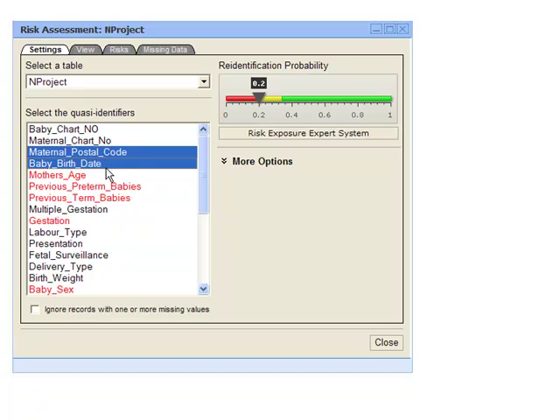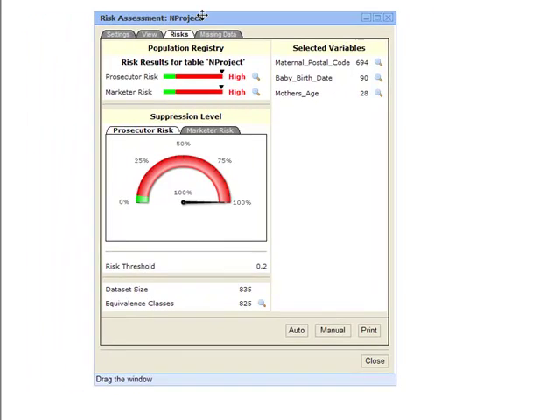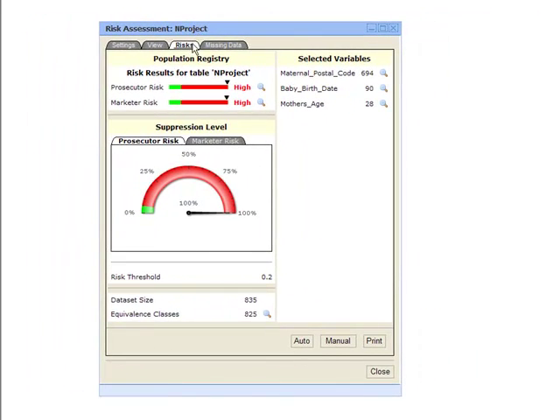To start off with, I will just select those three variables: the maternal postal code, the baby's date of birth, and the mother's age. These are basic demographics, and they can be used to re-identify records in this registry. Now, recall there are no names or anything in this registry, right? We're just using these indirect identifiers. Then we'll do a re-identification risk assessment on this data set. So we're going to determine how easy it is to re-identify records in this data set. We're mainly concerned about the mothers.